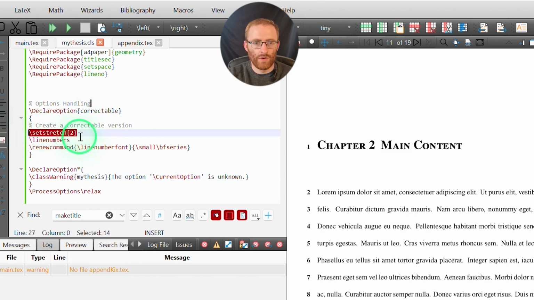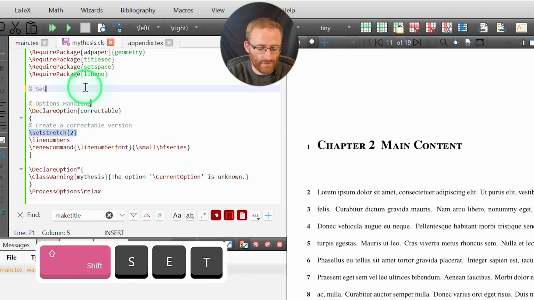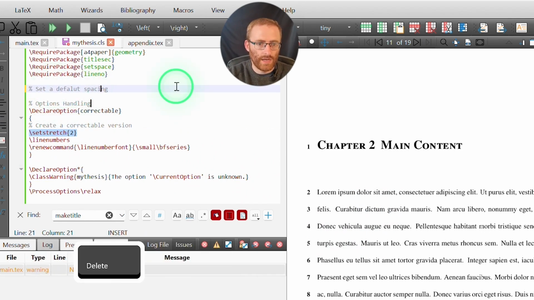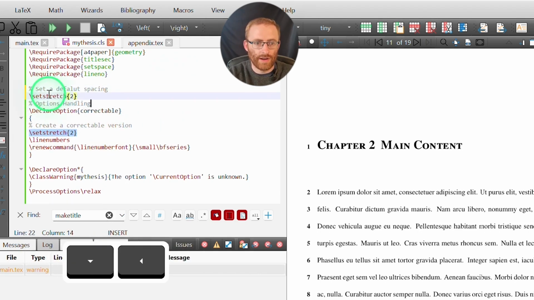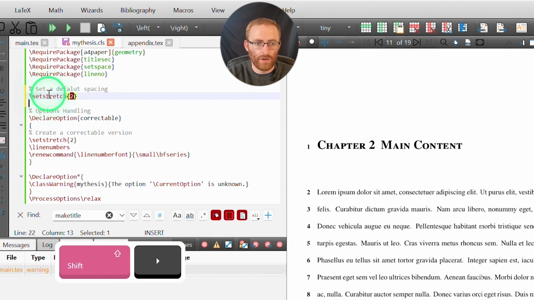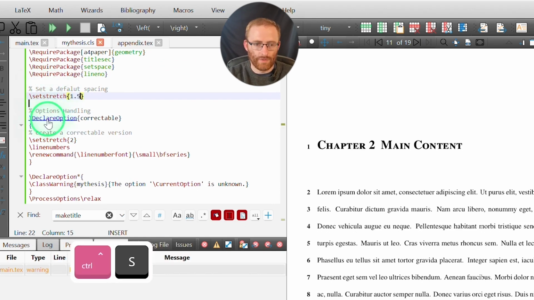The other thing I'm going to do while we're changing the line spacing is set a default line spacing. So this line spacing will be applied by default to our document, but then if the option correctable is called, it is changed. So normally you put 1.5 spacing for a thesis.